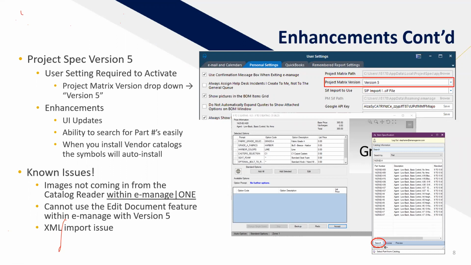There are some known issues though. As of right now, unfortunately, the images are not coming in from the catalog reader within eManage. So if you do specify out directly in Project Spec version 5 and you import that CIF file into eManage, it'll come in with the images. But as far as what we have right now, we are working closely with Project Spec to see if we can get that feature working again as quickly as possible. But a little bit out of our control, some of this stuff.